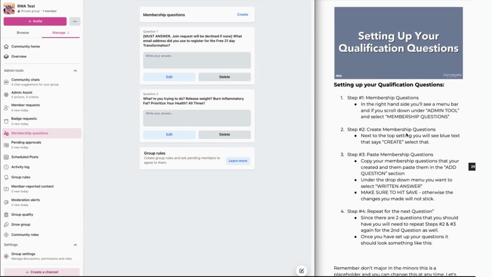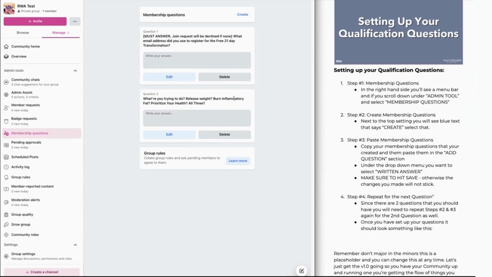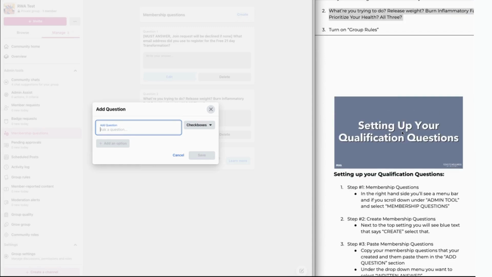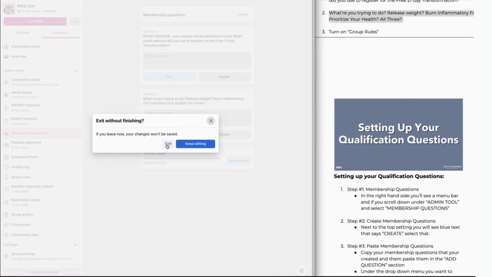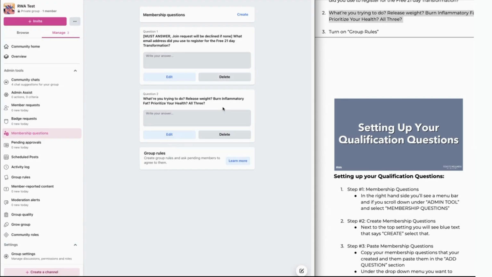Now we're going to do the same thing again for the next question. You go up here, you hit create, and then, for this one, we actually want to turn on group rules. So we're just going to go exit. Okay. And it says group rules. You can actually hit more, learn more.